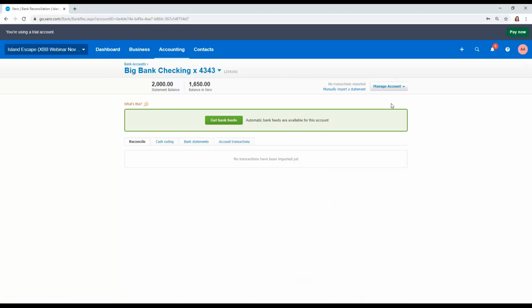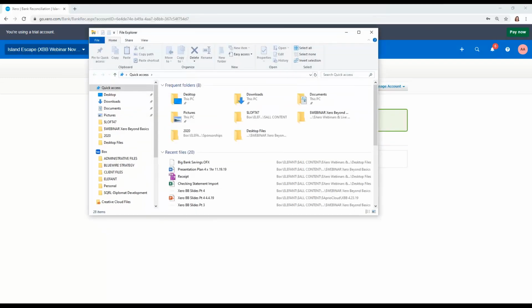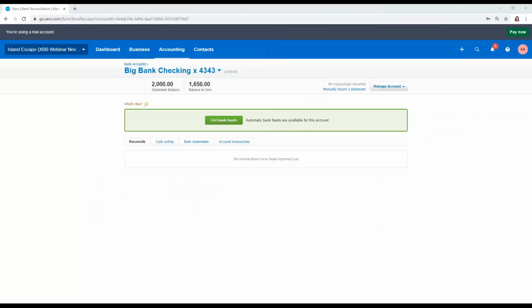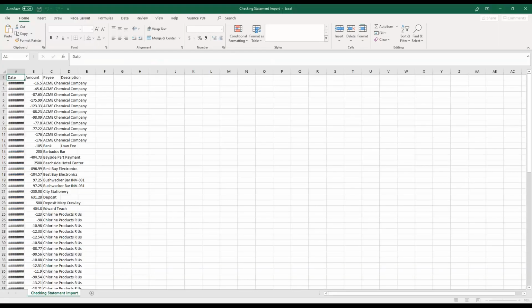So our Big Bank checking is also empty. So we want to go ahead and import the statement for that too, but in our case, we don't have an OFX file. So what I'm going to do is show you what the CSV file looks like, because I want you guys to see how the layout is in case you need to use this.